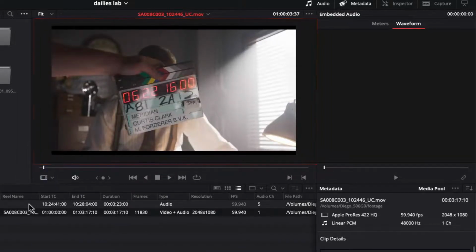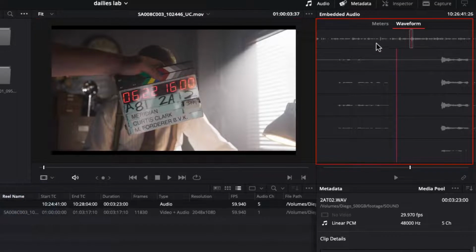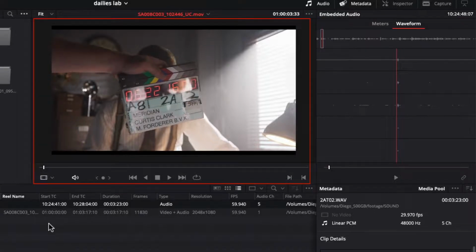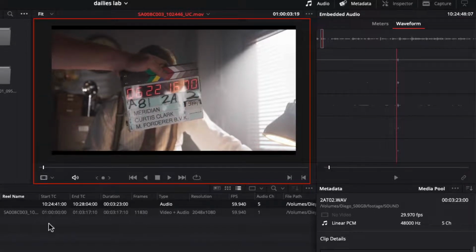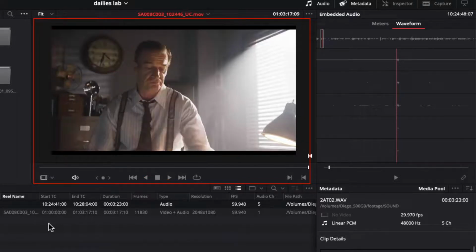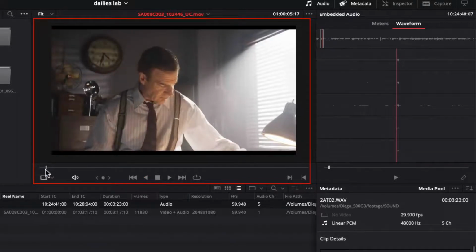Now let's click this audio clip. Here we can see the waveform and a sound peak corresponding to the clapperboard. Based on the script report, we know that this audio clip corresponds to our video clip. Let's move the playhead in the video clip to the exact frame where the assistant closes the clapperboard in the scene. We can refine this with the left and right arrows on our keyboard.